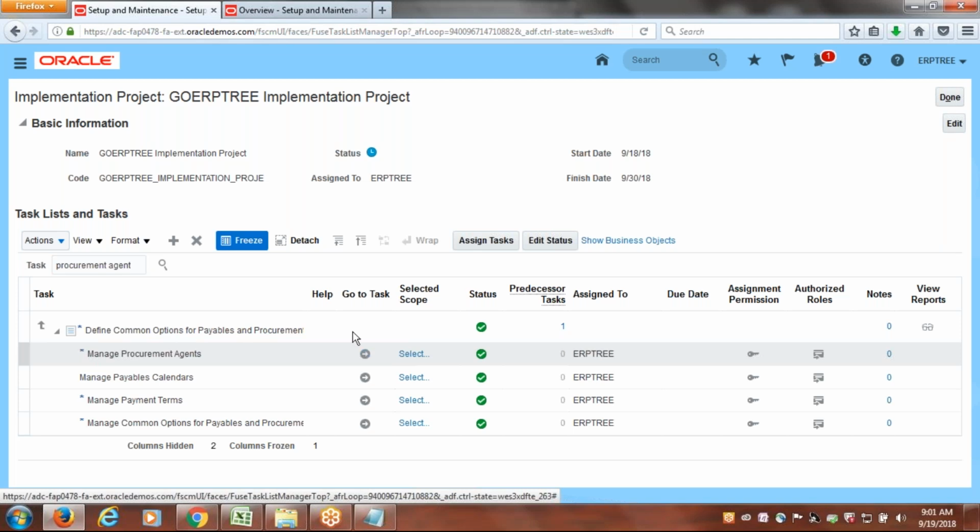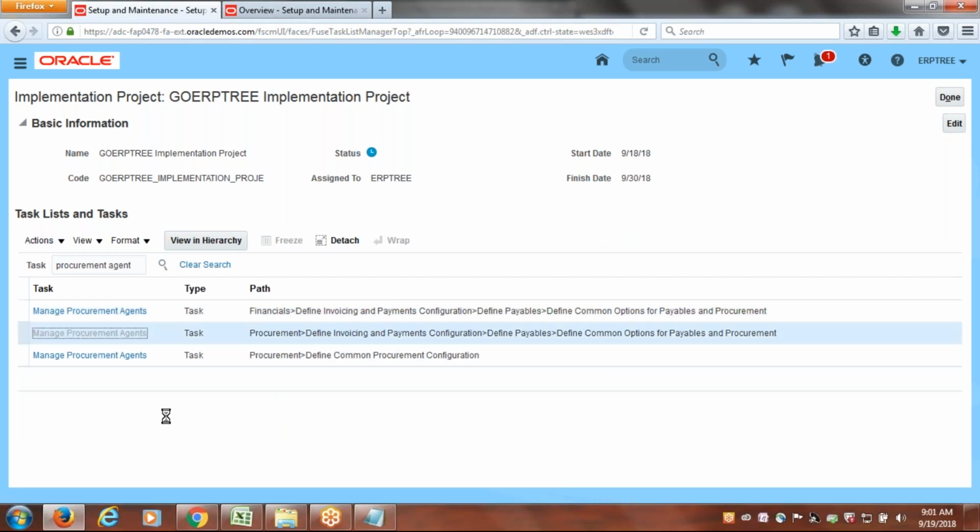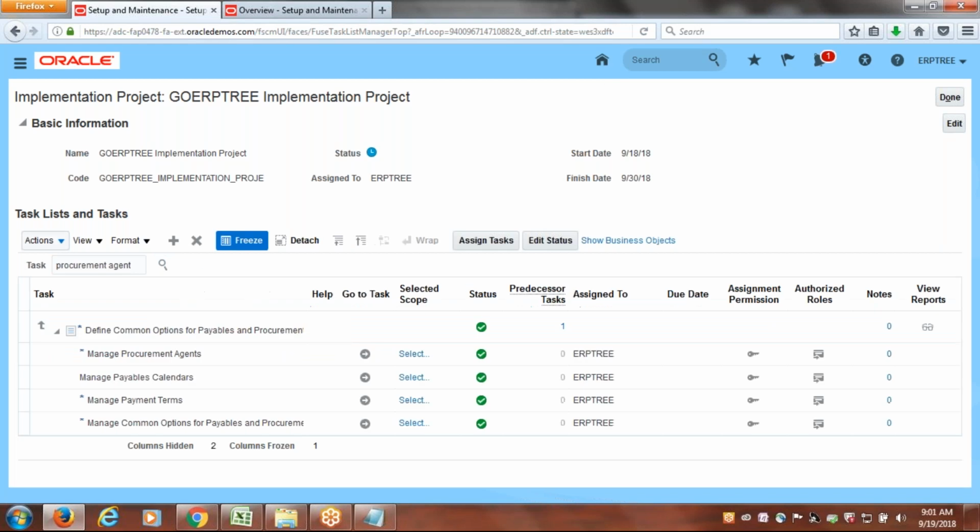But I need information. I search for procurement agent and the system is displaying that the same task is available from three navigations, and I am selecting one. Okay, I'm selecting one. But at this stage, I want to see the navigation. In reality, if I want to follow the navigation to reach this manage procurement agents, what is the navigation?